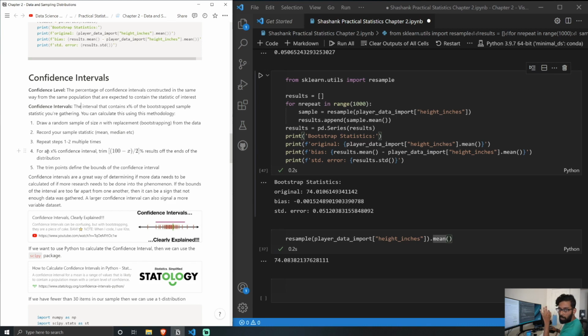For an X% confidence interval, let's go with 95, right? Trim 100 minus X, so 5 divided by 2, 2.5. So 2.5% of the results off of each end of the distribution. And if we do that right, then that means that the center 95% of the distribution will still be available to us. And then the trim points define the bounds of the confidence interval. So basically, the 2.5 highest percent and the 2.5 lowest percent, whatever defines those sections over there, that's our confidence interval boundaries.